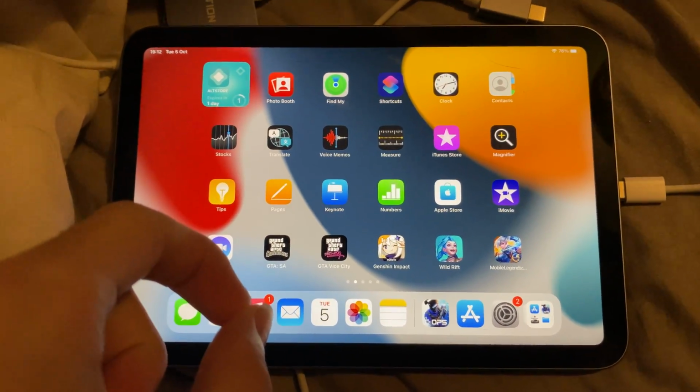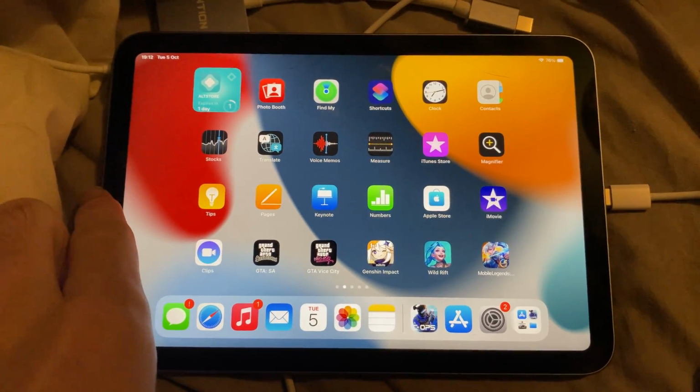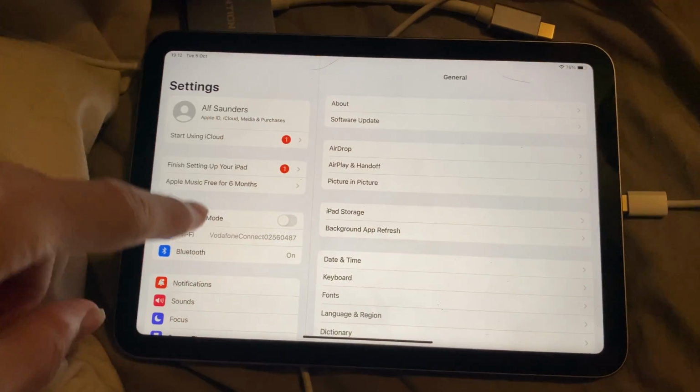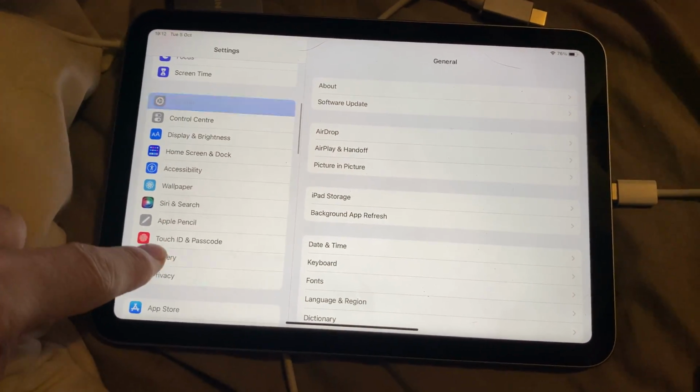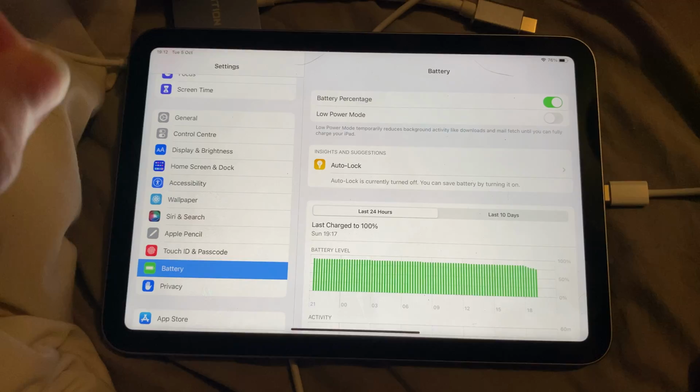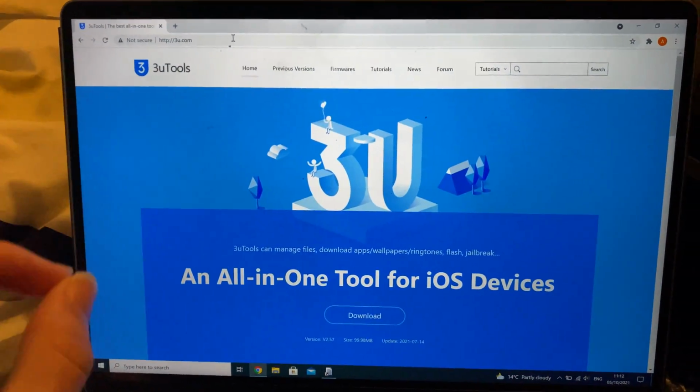Welcome everyone, I would like to show you how to check the battery health on the iPad mini 6. So of course on the iPads we do not have the battery health area inside the settings, so we will need to use a third party application known as FreeTools. So you will need to have access to a Windows computer.